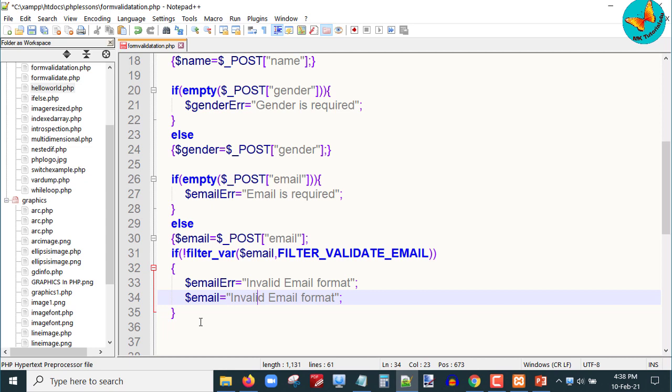So if the filter_var finds something abnormal with the entered email, then I want to display the message invalid email format. So I'll just write here email error is equal to invalid email format, and I don't want to display this invalid email ID. So I will just put this again within the email variable as invalid email format. Then close this if condition. Then I will just check the last one.